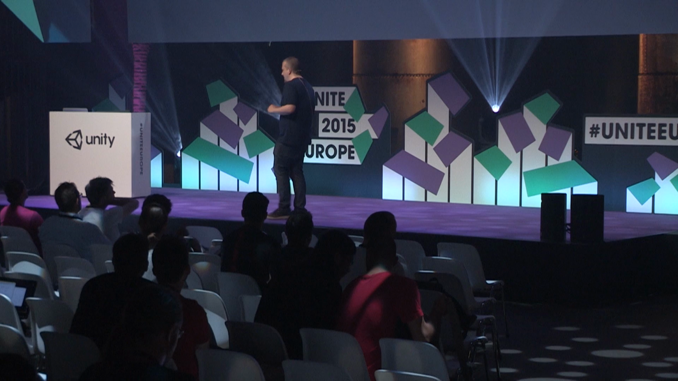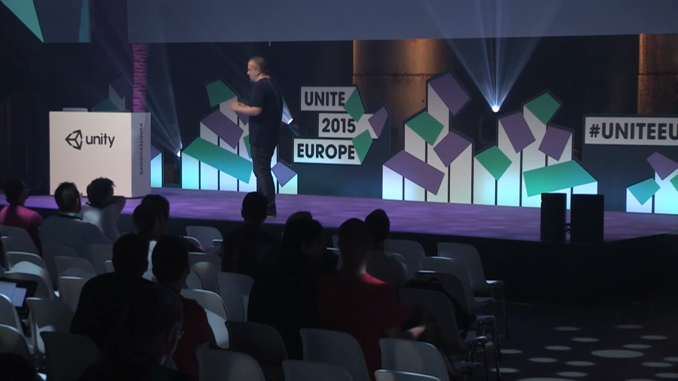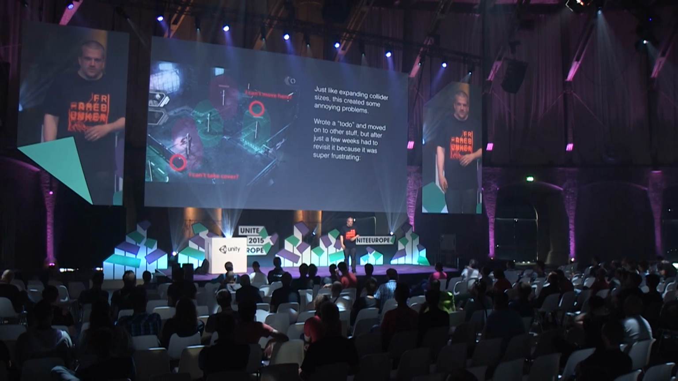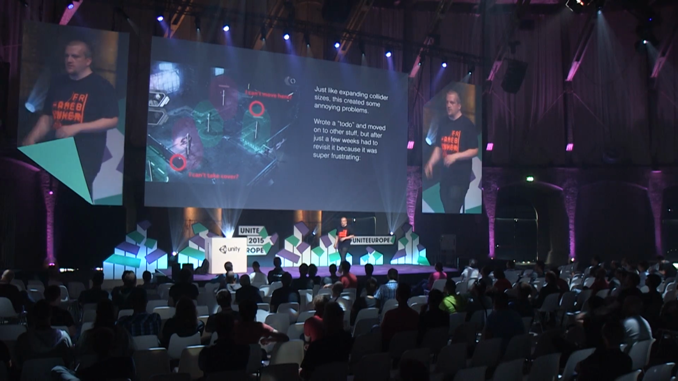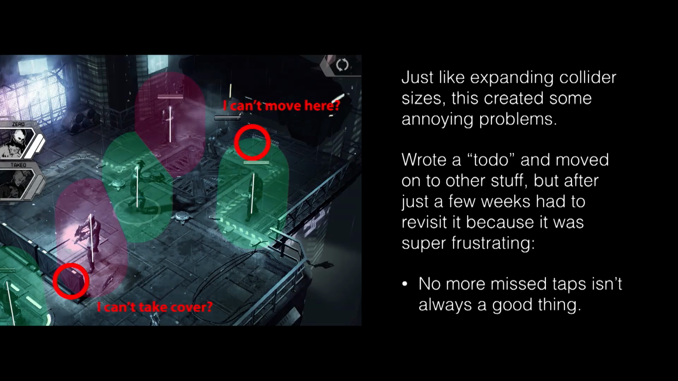We knew it was a problem. It didn't seem that big. It had sort of fixed the other problem, so I wrote a to-do and went on to other stuff, but it actually was unplayable to the point that we had to ask, okay, what is the real solution for this? What do we really want tapping to be? Because no more missed taps, it's not a good thing here.